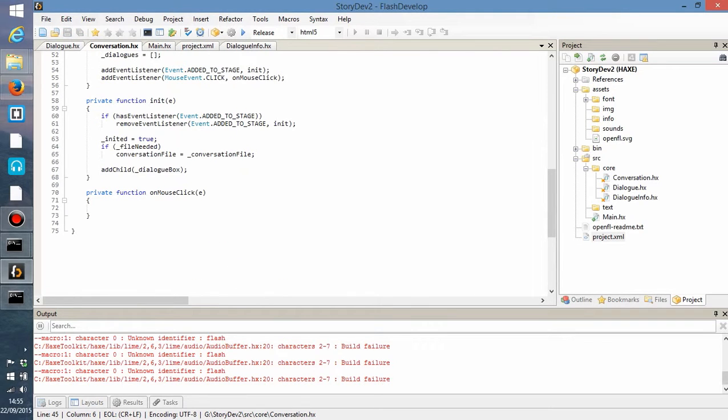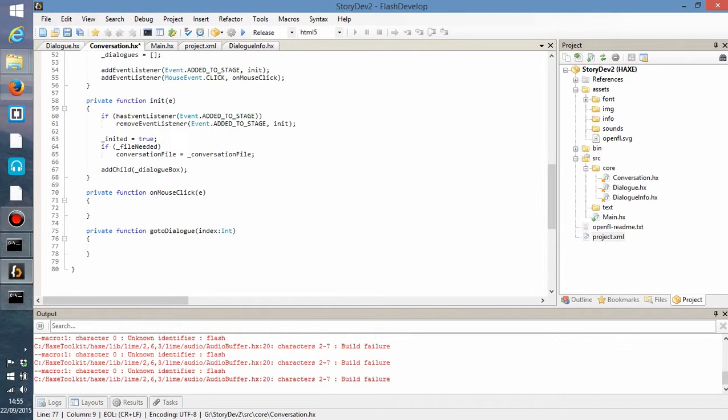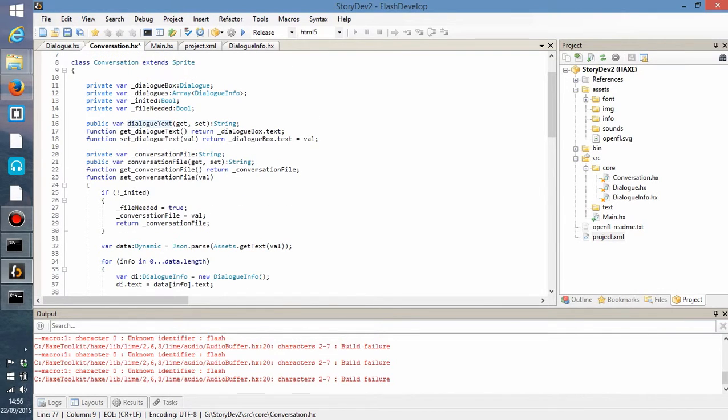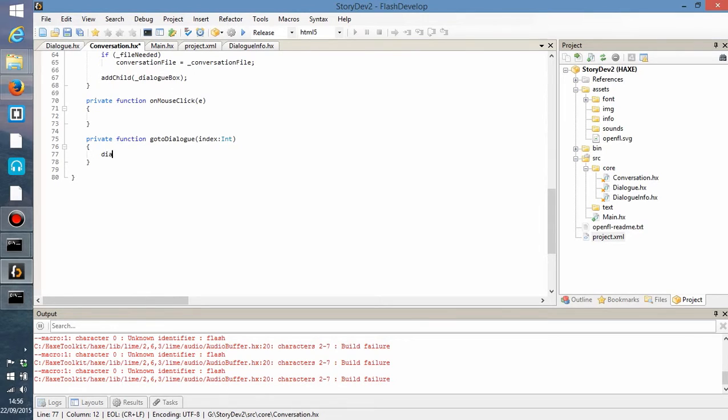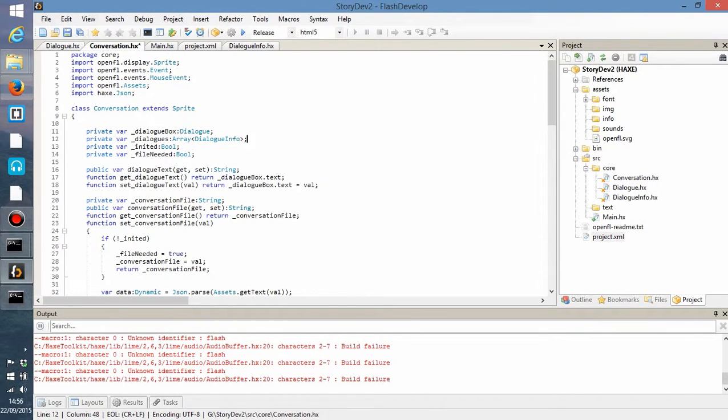So now what we want to do is create another private function, and that is going to be go to dialog, right? Because we want to be able to go from one index to another. So I'm going to say index int, and all I'm going to do here is say dialog text is equal to dialogs index dot text. So when we click, we want to basically get the next one in the array.